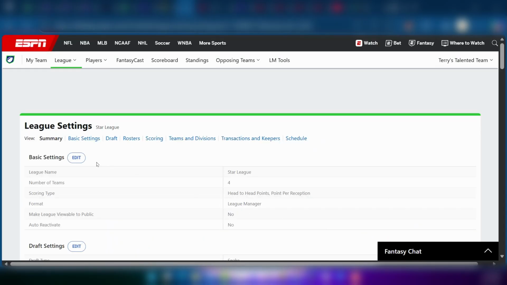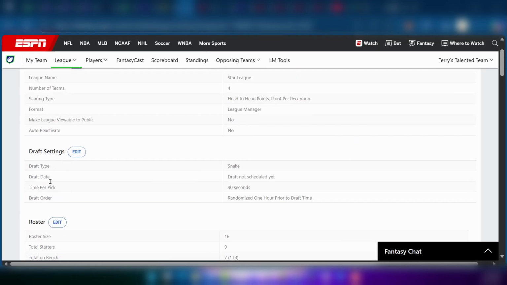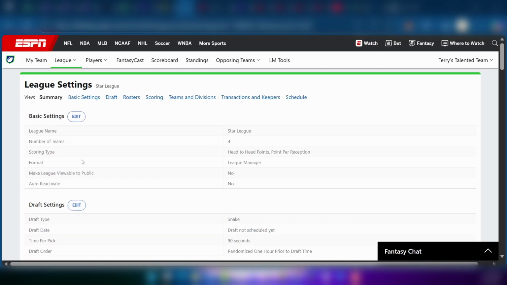Now under settings, you can make some edits to your league. You can see that for every section there is an edit button, and you can make some changes yourself. But what if you want to actually skip the whole process of managing your league if you're a beginner and you actually want to join a league?